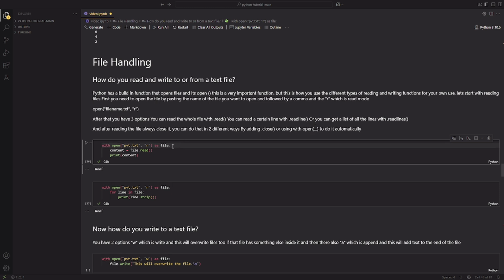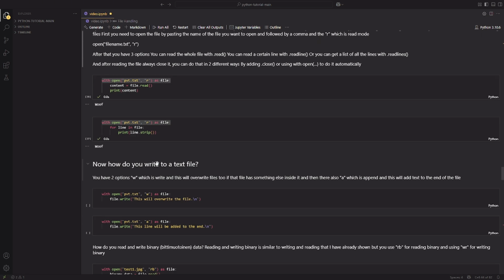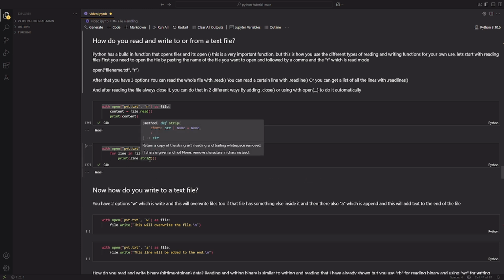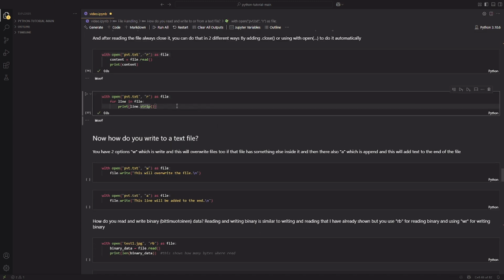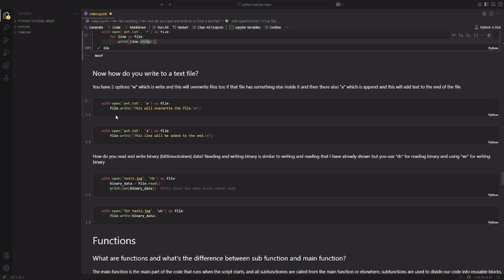And so with open, like I showed here, this example as file, and this will automatically do the closing process after reading it. Dot strip. I don't remember what I was trying to do with this example, but whatever.